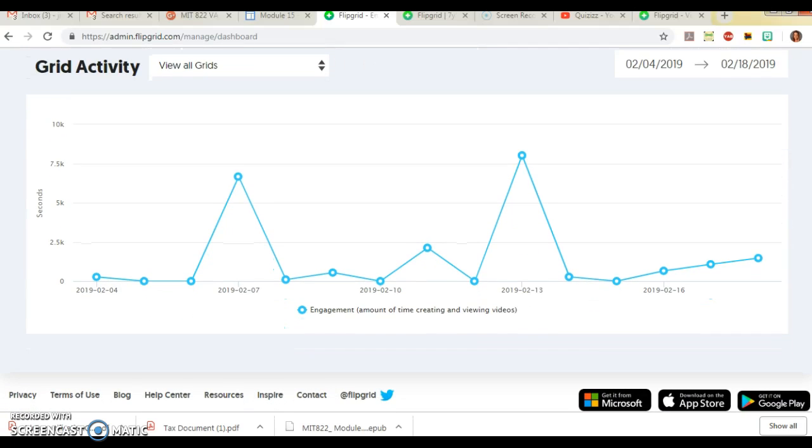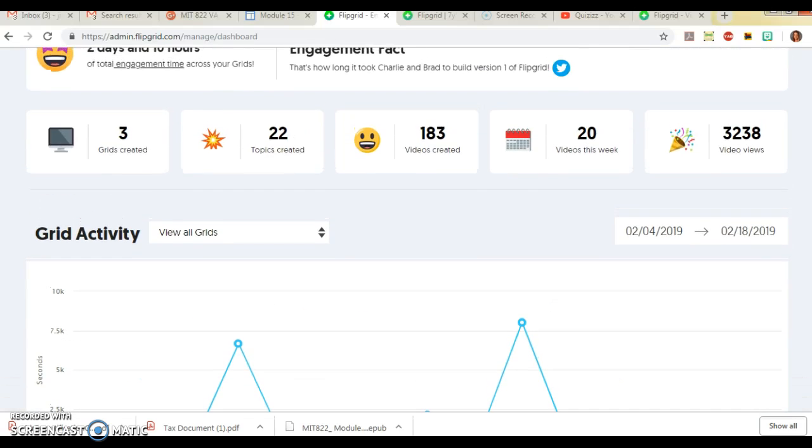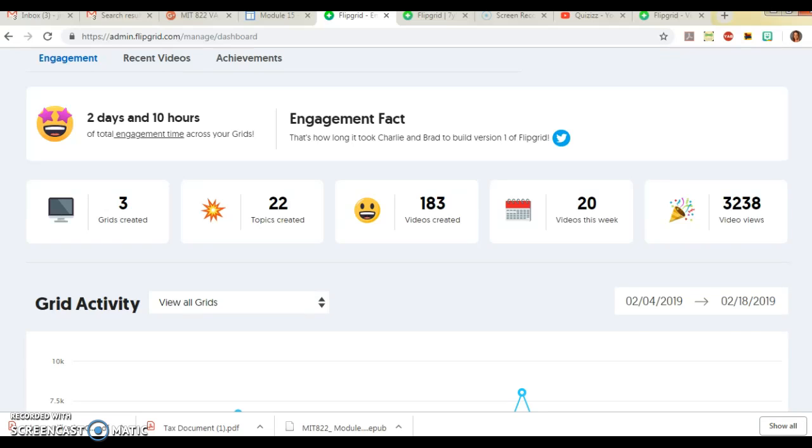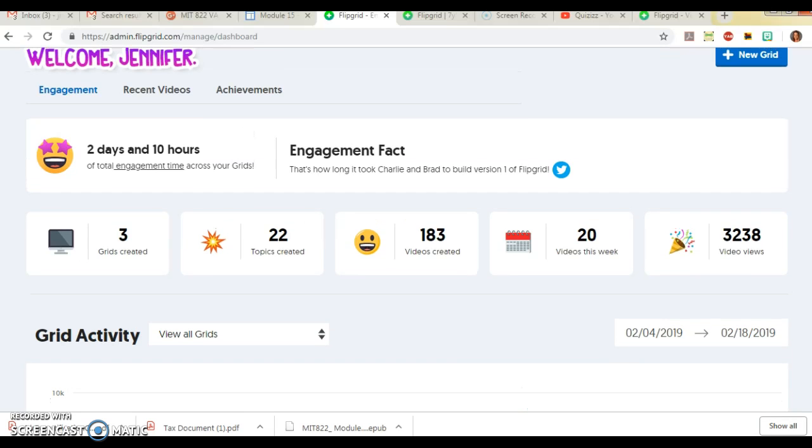You can see here it shows my engagement. I don't do it all the time. I try to do it maybe once every 2 weeks. But my kids have spent 2 days and 10 hours. And it says that's how long it took Charlie and Brad to build version 1 of Flipgrid. So we've spent so much time. I love to watch the videos and I learn a lot. So hopefully you enjoy it too.